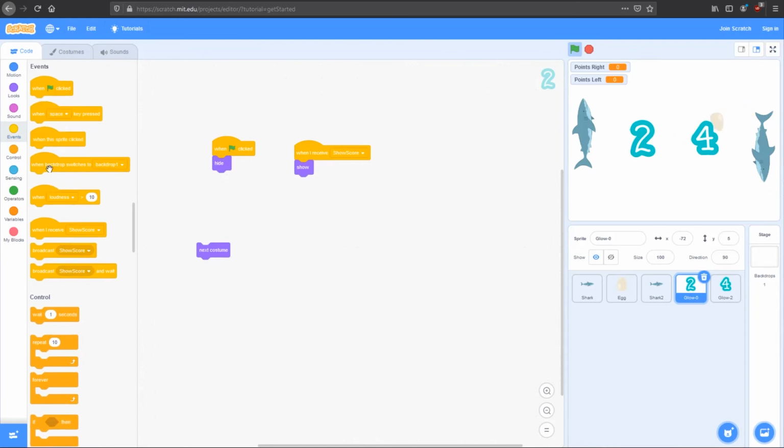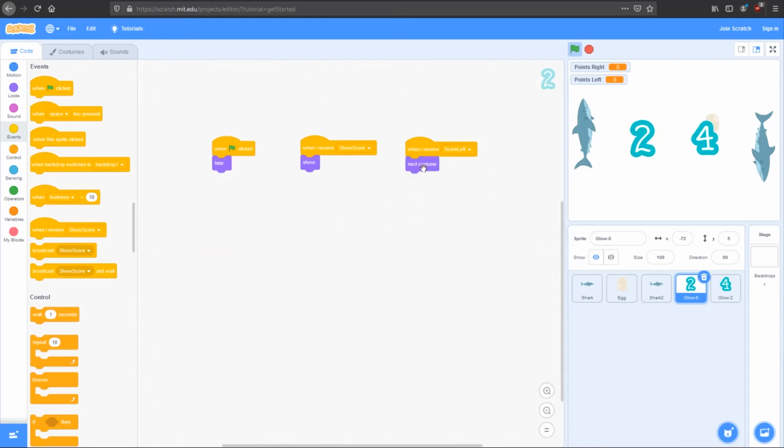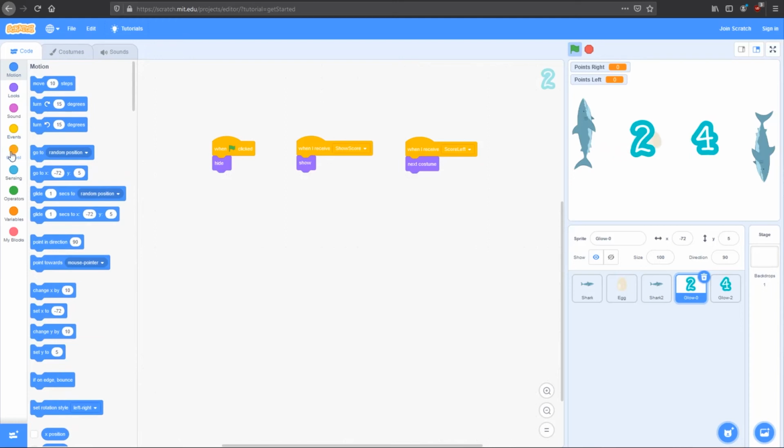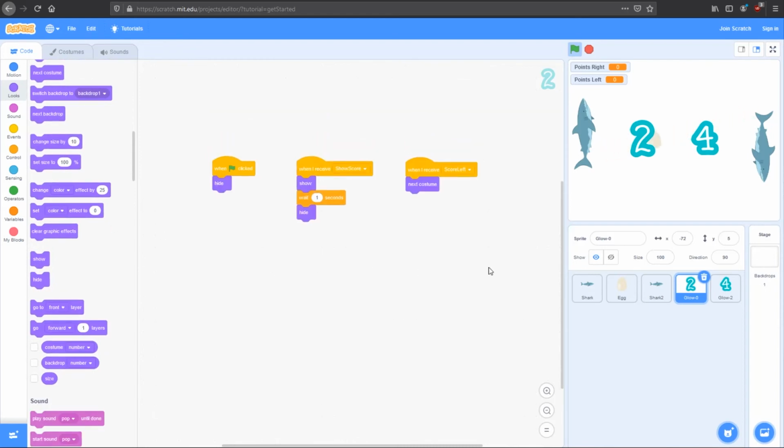We're going to instead do a different event and say when I receive message, create a new message, score left. So this is when left scores a point. We're going to go next costume. When I receive show score, we're going to show ourselves, wait a second, and then we're going to hide ourselves again. Yeah, that sounds about right. So let's do that for this as well. It shows itself for 1 second and then hides, and then when I click this, we're now doing 3. And I can go next costume, we're now doing 4.